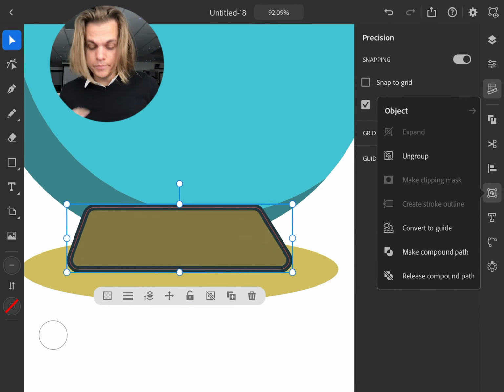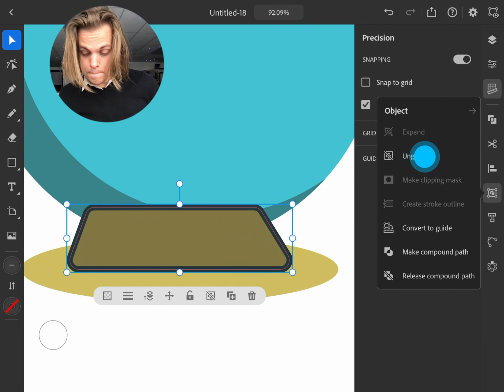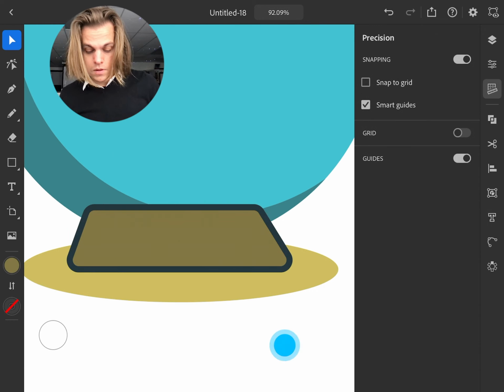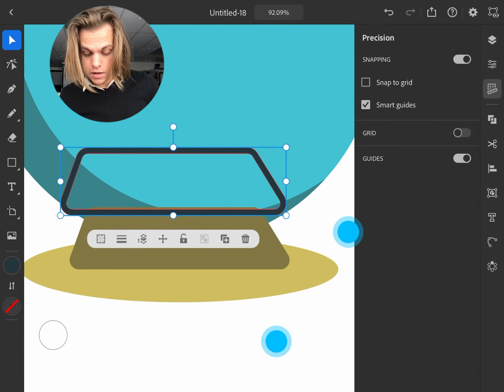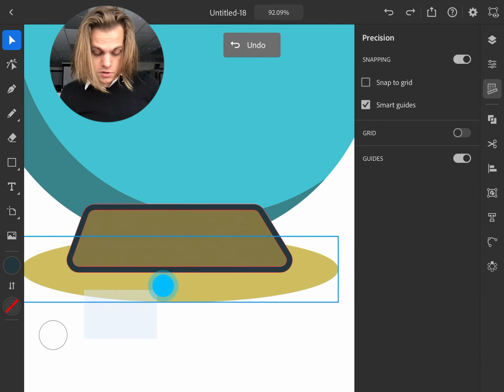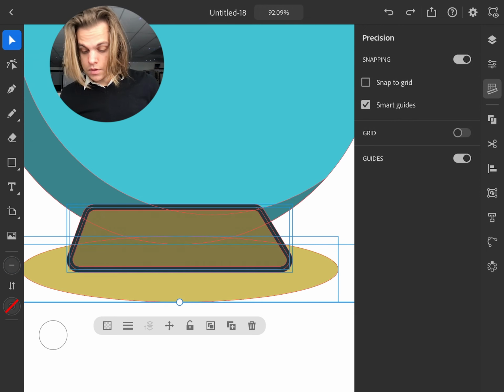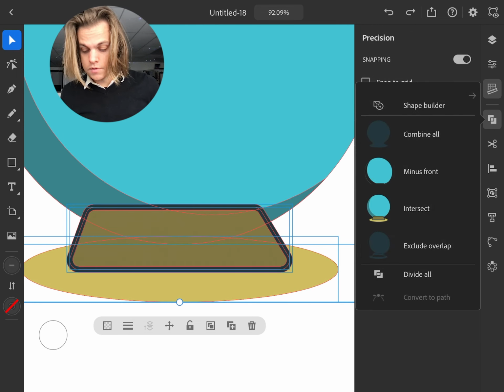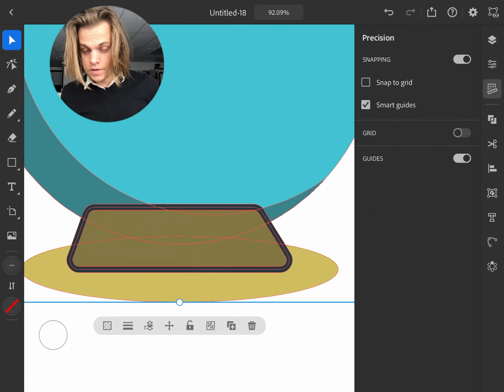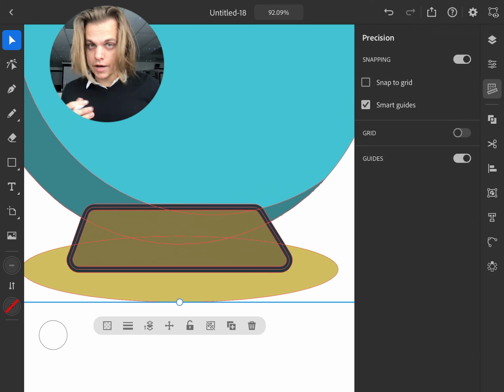And what that did, if I ungroup it, is it created a whole separate shape from the stroke. Pretty handy. Because now what I can do is select all of these. And in my shape builder, I can click divide all. And what that's going to do, check this out. If I click divide all, it cuts everything to cut lines on the overlap.